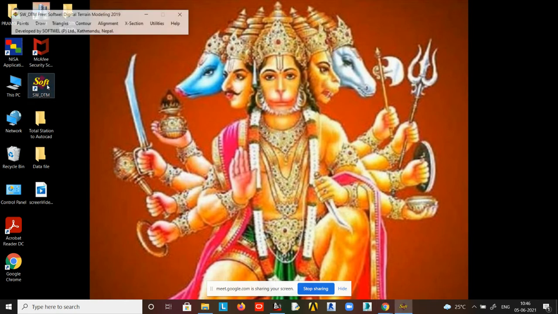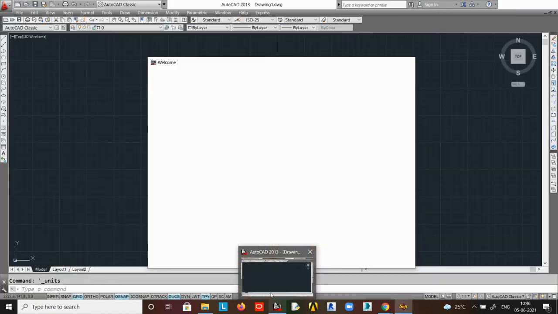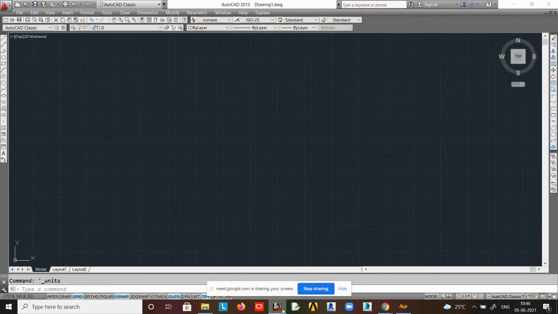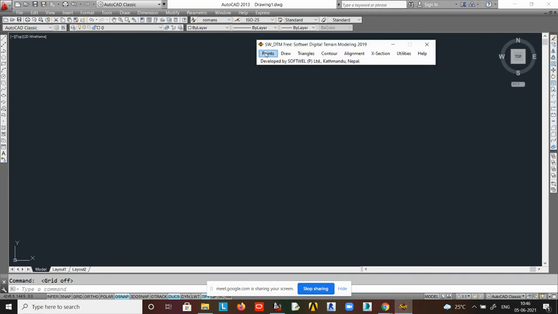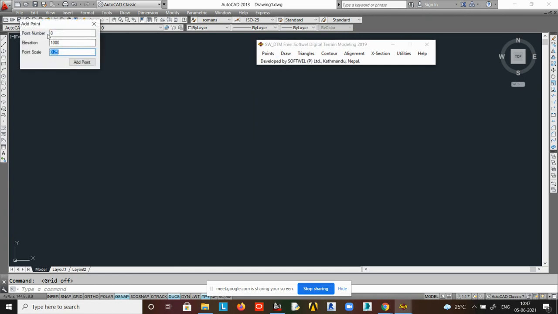Then open SWDTM software. I think all of you have the Excel file which is shared from your sir, right? So parallelly you can do. So open the software, then click on the points. Okay, here there are add points. Add points is nothing but when you click on this, it will ask the number point and the elevation. What is the elevation and the point scale? Point scale is nothing but the dimension of the point.